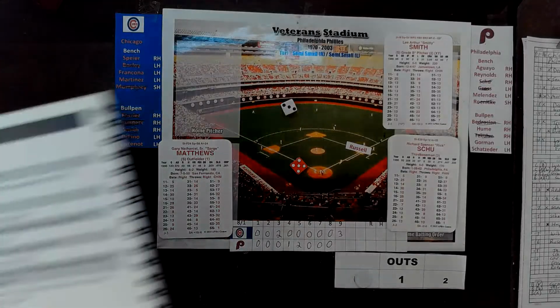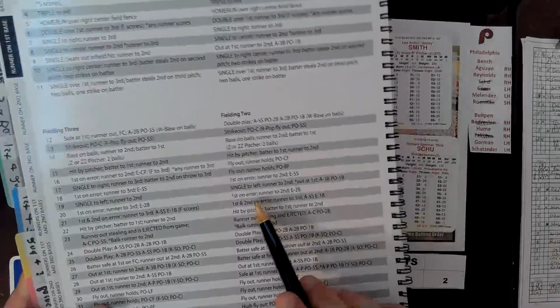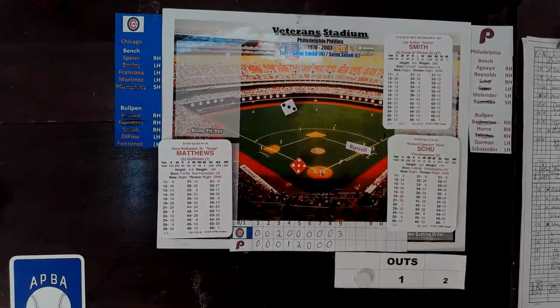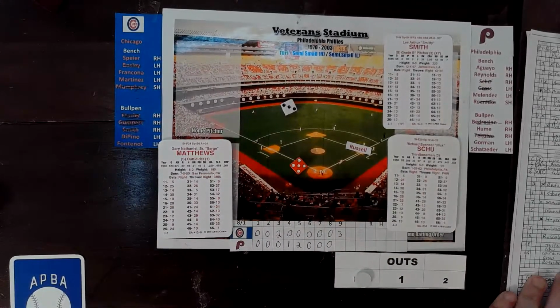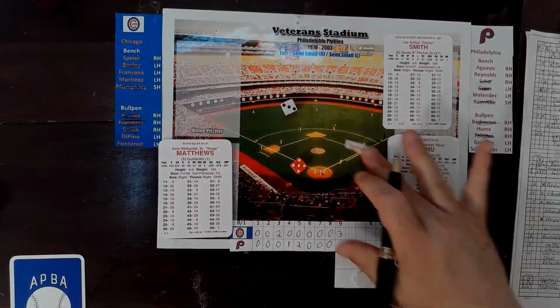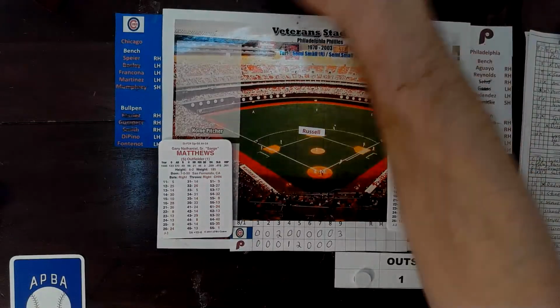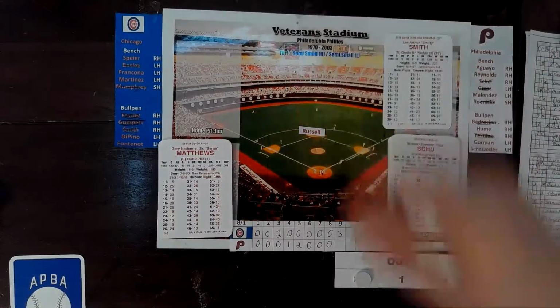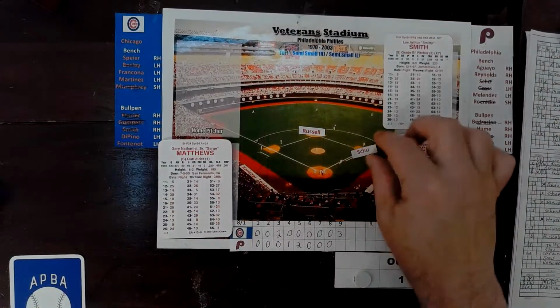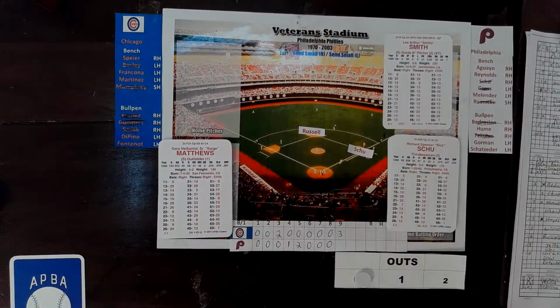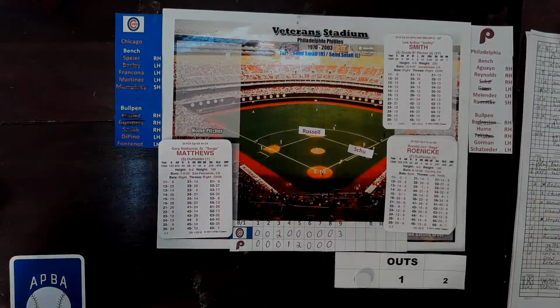Ryne Sandberg makes his second error. Are you kidding me? His second error in this game. Yep, it's realistic, folks. Ryne Sandberg makes 2 errors all the time. So Rick Shue is aboard. Tying runs are now on base with nobody out. And that's going to bring up Renicky, the pinch hitter.